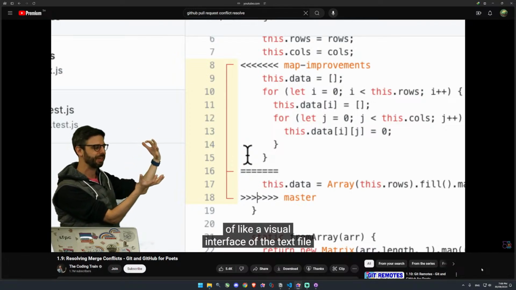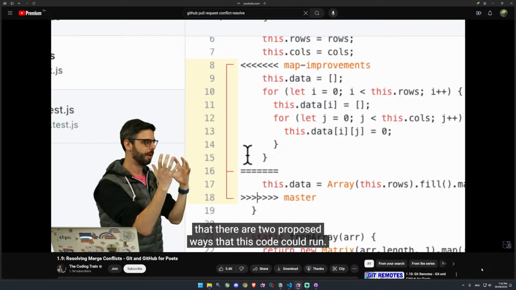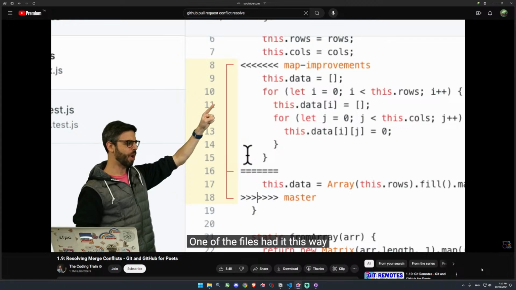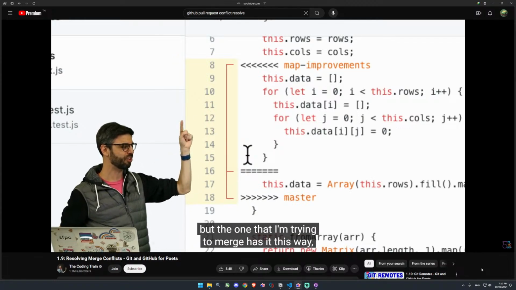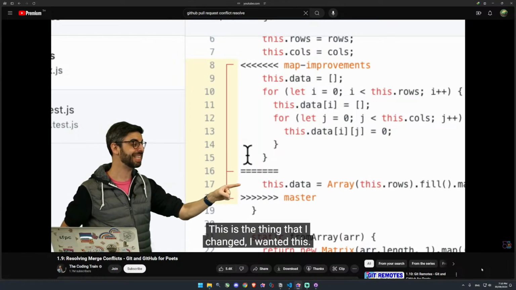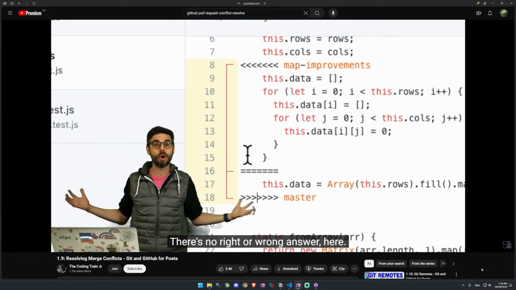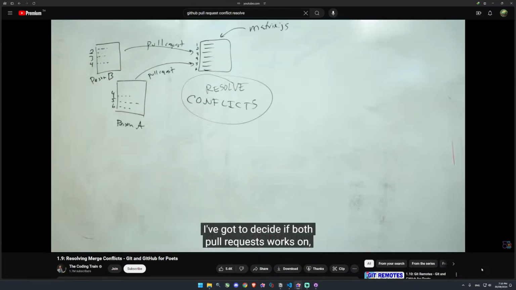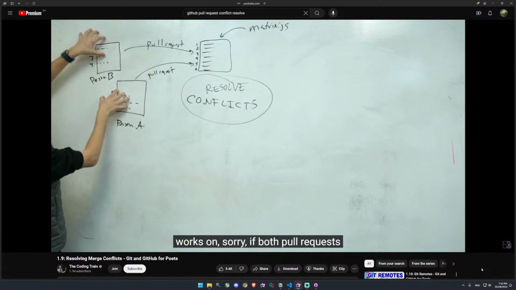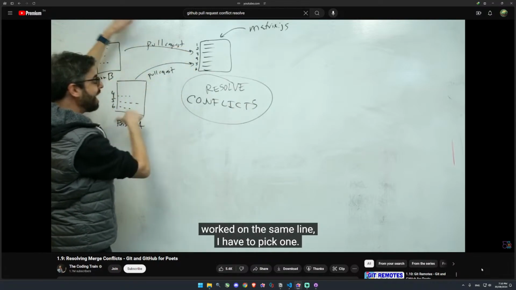through a visual interface of the text file is that there are two proposed ways this code could run. One of the files had it this way, and one had it this way. The current master has it this way, but the one that I'm trying to merge has it this way. This is the thing that I changed. I want it this way. So it's up to me now. There's no right or wrong answer here. As the proprietor of this GitHub repository, if both pull requests work on the same line, I have to pick one. Which one do I want?